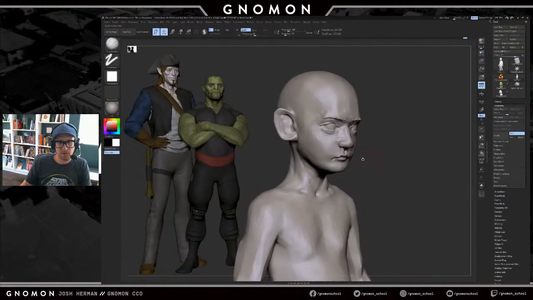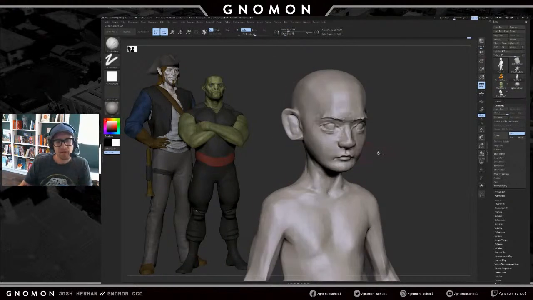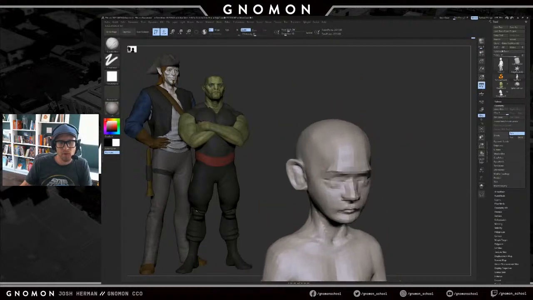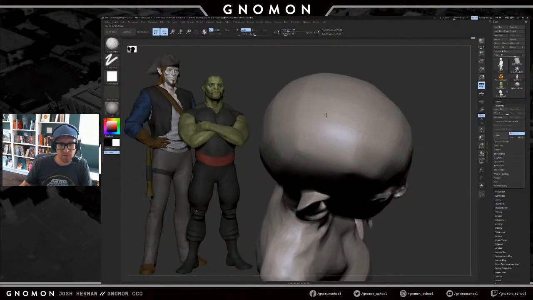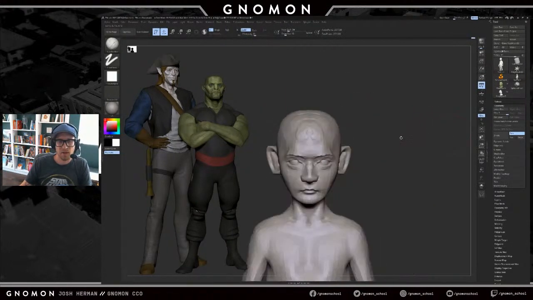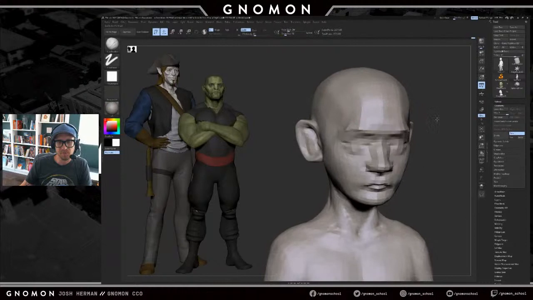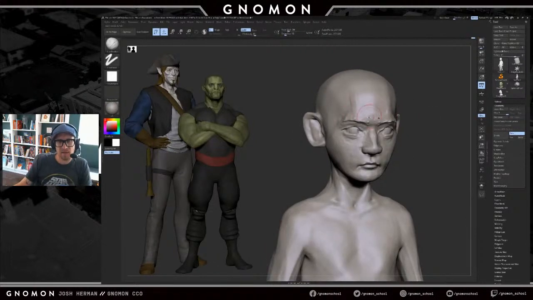Just going to add a little bit of texture to the whole thing. I said this before, but one of the things I like doing with the texture is going over the whole surface just like this, but very soft with the clay buildup brush. The reason I like doing that is because it breaks up some of the smoothness.